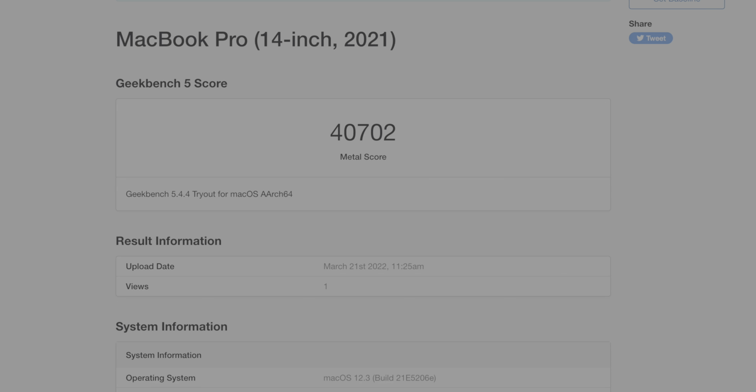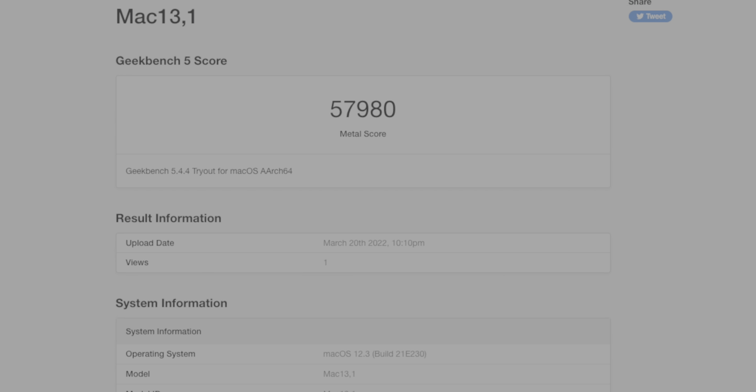Same thing goes for the Geekbench Metal GPU test. MacBook Pro with M1 got a score of 40,700 compared to a score of 57,900 on Mac Studio. And we're about to get into some real world video exporting tests, so you'll see how much that numerical difference factors into the work you'll actually be doing.